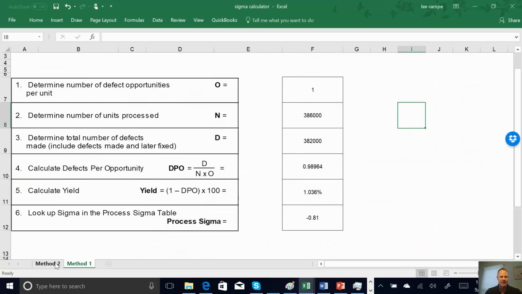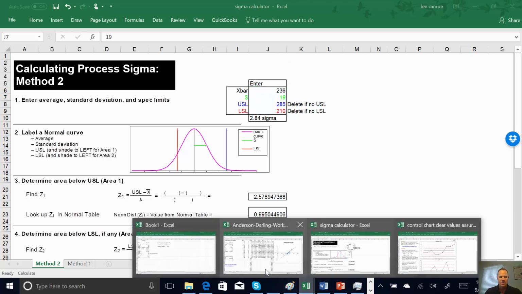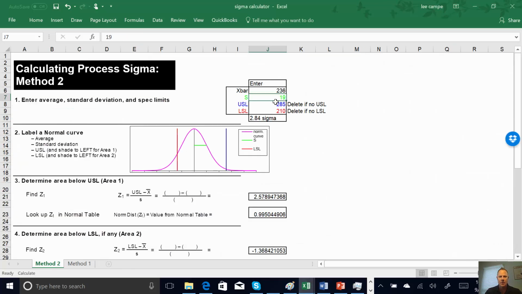I have to use method 2 for continuous data. My average is 236. Let's see, my standard deviation was 6.16. I'm just going to round, so 6.16.